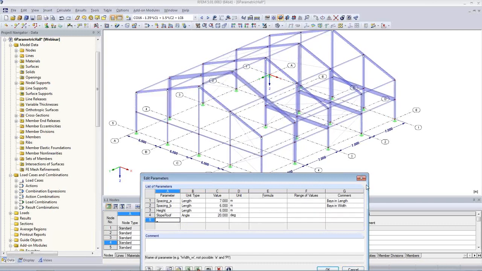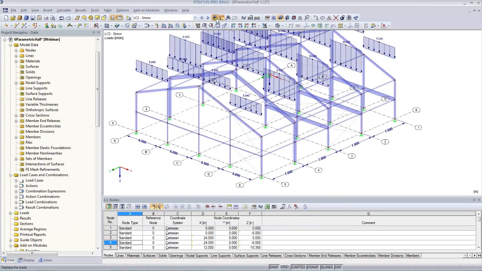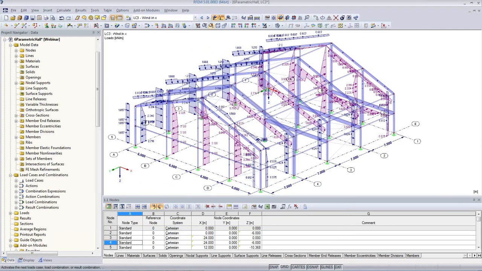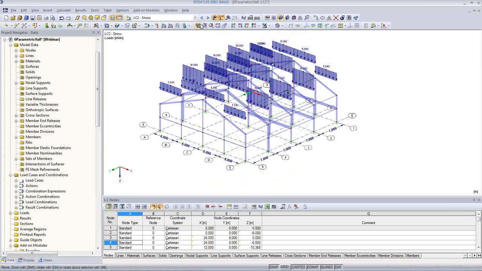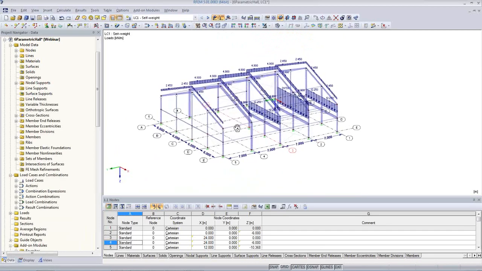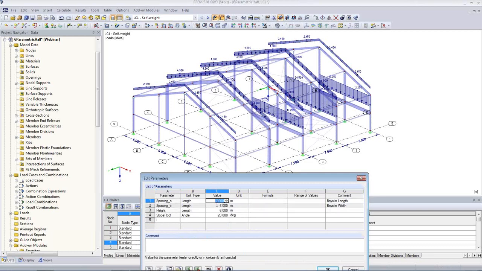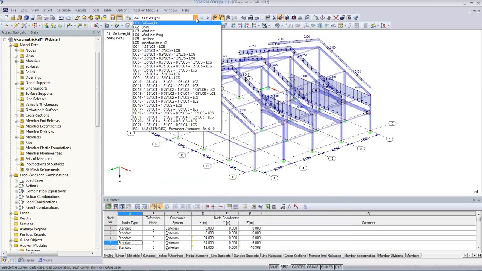Everything is parametric. Since we have load generators for snow load, self-weight, snow load, wind load, for example, and they are following the structure, we have here a really parametric model. So if I change the spacing to 6 meters, for example, and I say apply, you see how the load will change also, because it follows the geometry. So very powerful tool. Okay, I run the analysis here.